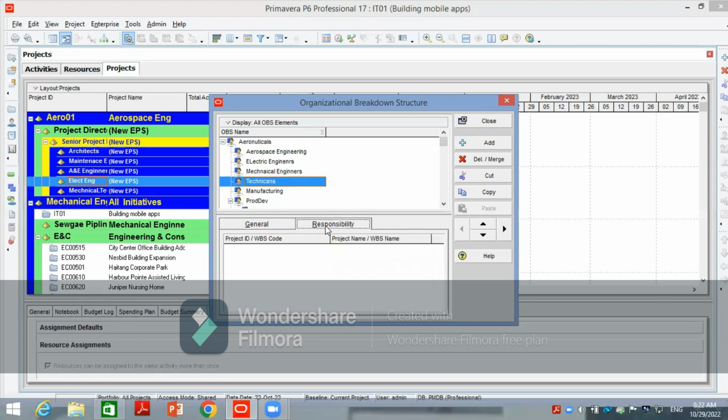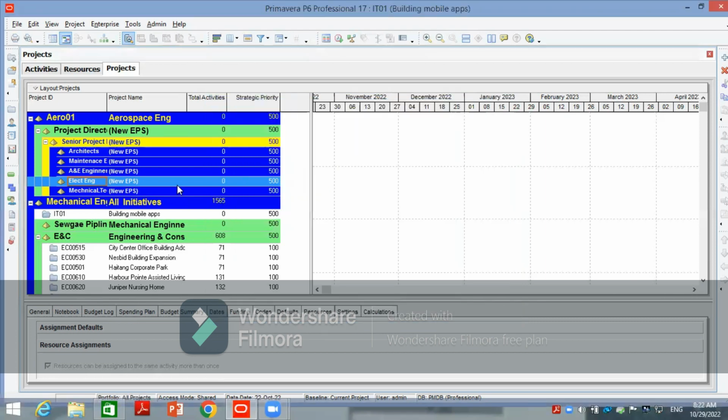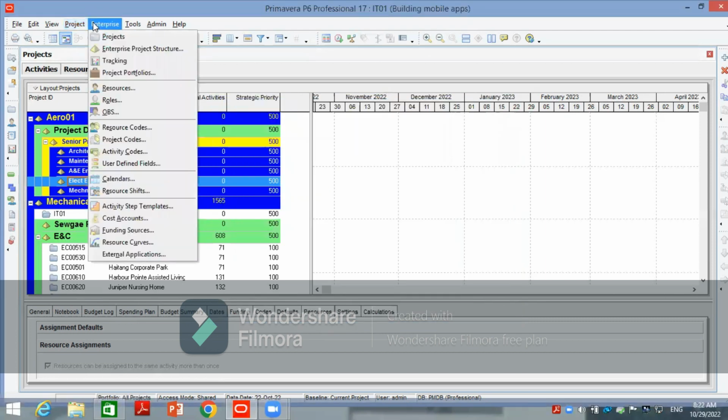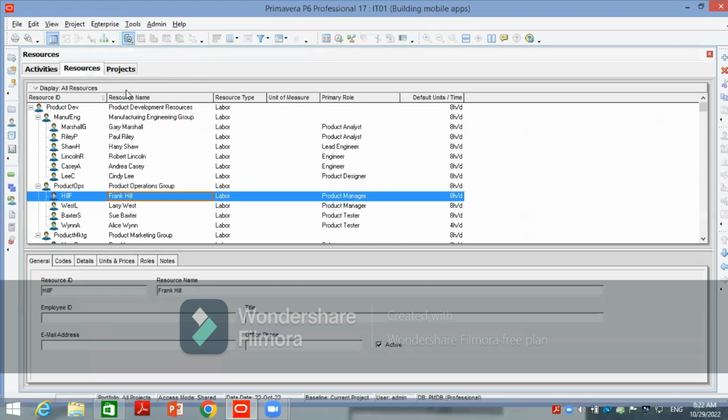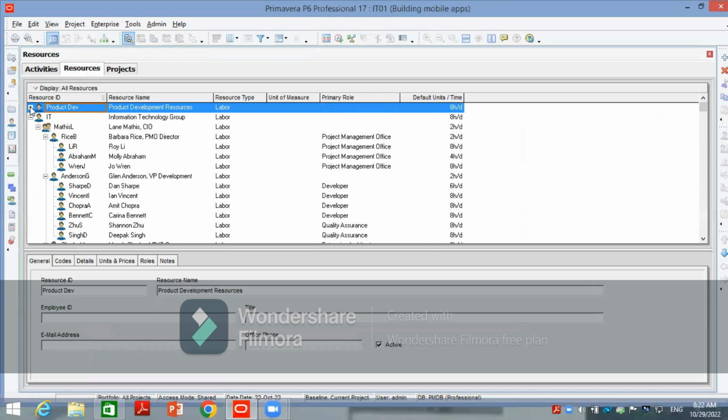The responsibilities would come later on onto the roles we're going to be setting for them. So the next step is setting the roles for adding the resources. Once we have done the EPS and the OBS, it is to add the resources itself. So the source of resources, I need to add a new resource.